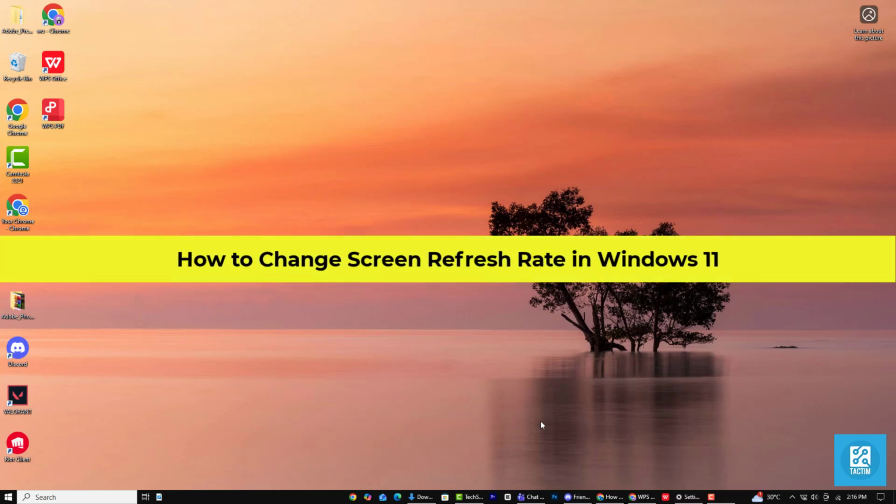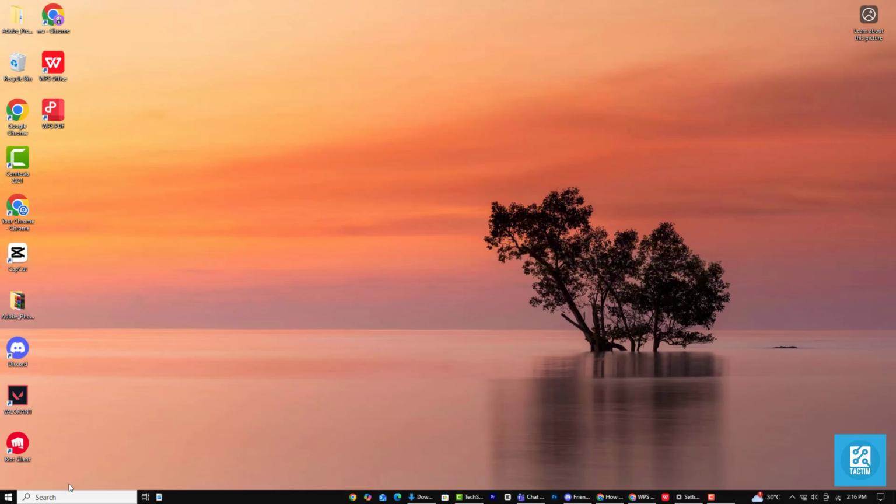Hello, is your high refresh rate monitor stuck at 60 Hz by default? You can unlock smoother animations and gameplay in just a few clicks. Here is how to do it.